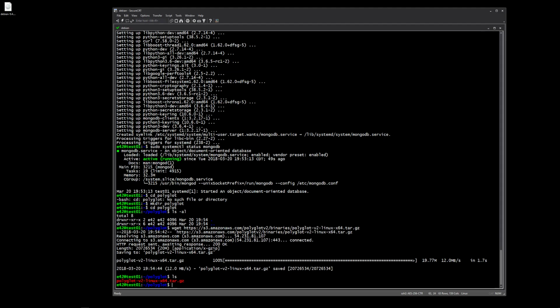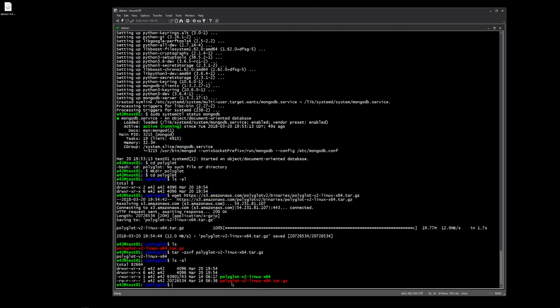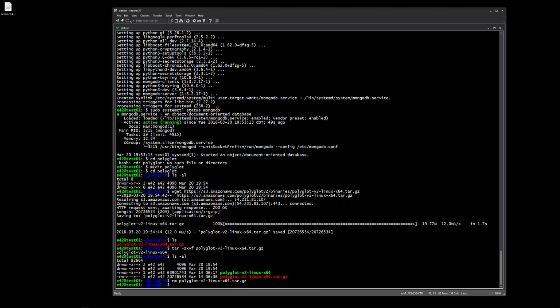So now that we have the binary, we need to extract it from its compressed format. And tar.gz is just the Linux version of archiving things, so the zip version in Linux. Okay. So now we have the actual binary. We can go ahead and get rid of the archive. Okay, so now we're all ready to go.